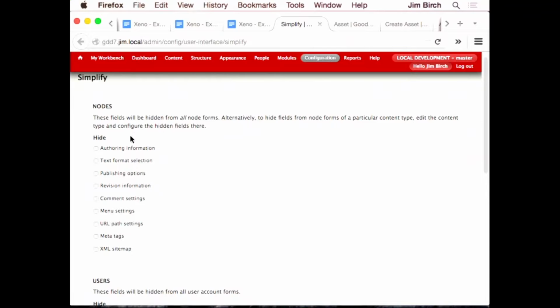So on nodes, I could hide authoring information. So if you don't want the posted by Jim at 3:26 a.m., I can just hide it altogether. The text format selection. This is good. So if I define that I want the body field to use the safe for authors text format, I don't want them to have the ability to change that. So here's where I can say, I've set that. They have no choice in changing that selection. The publishing options. If it's published by default or not published by default, I can hide that from them.